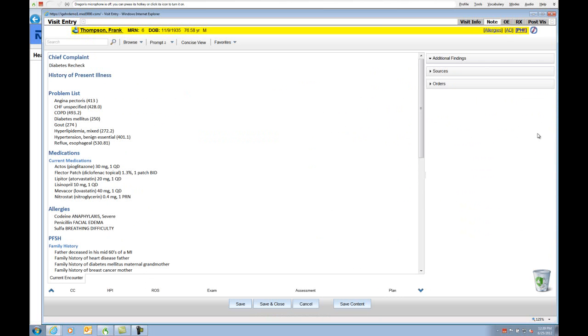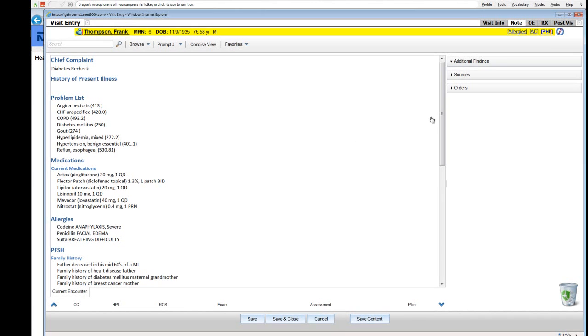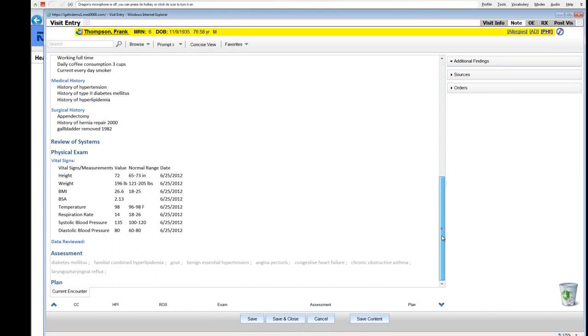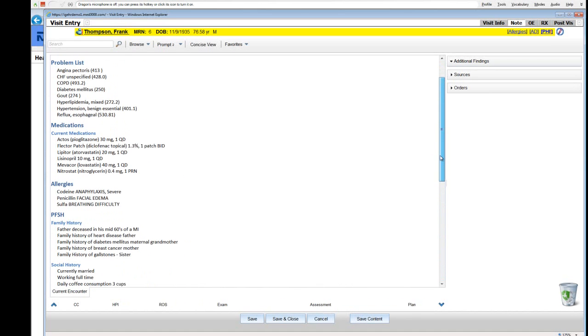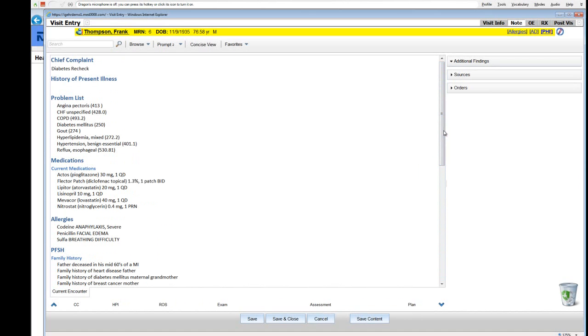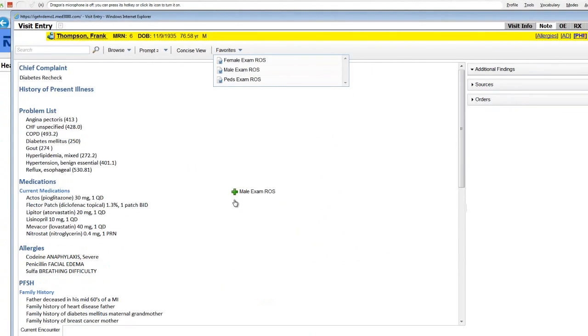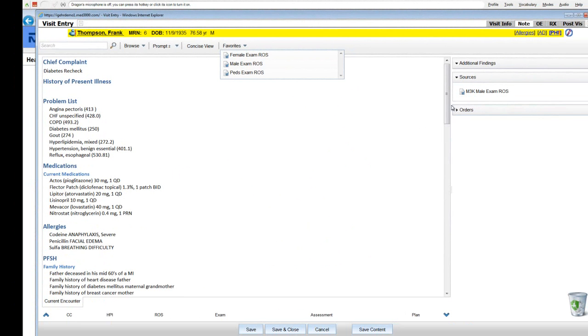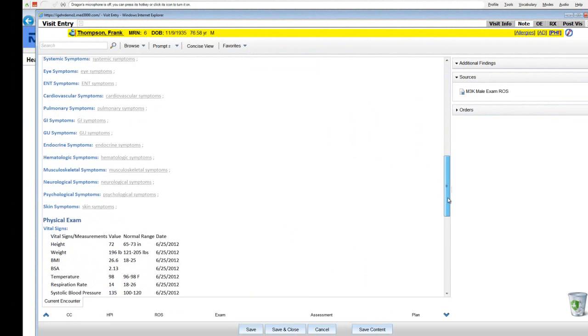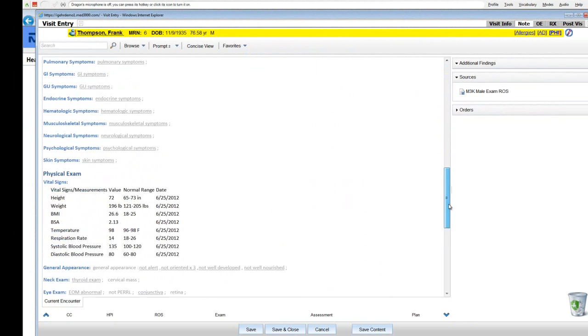So this is our Quippe documentation engine. You'll notice as you scroll down the screen, there's not a whole lot here except for all the diagnoses that are significant for this particular patient, and that's all been brought into the note automatically. There are a couple of ways you can actually add the documentation elements into the Quippe engine. One is I have a set of favorites. So if I want to put just a regular male physical exam for this particular patient, all I need to do is drag and drop it in. And now all the documentation elements are there for a male physical exam.